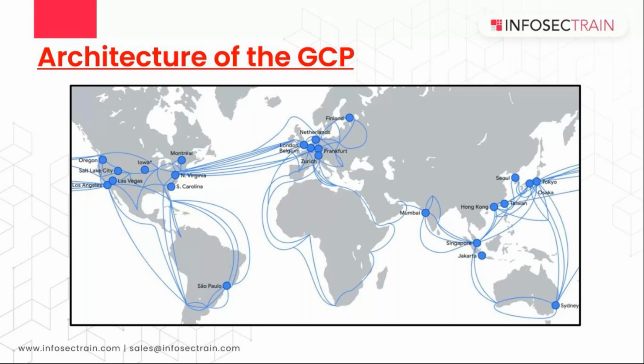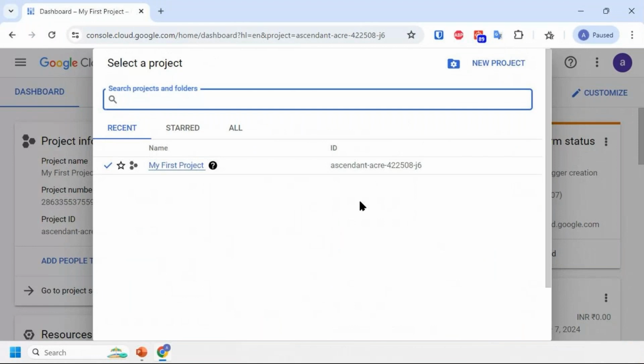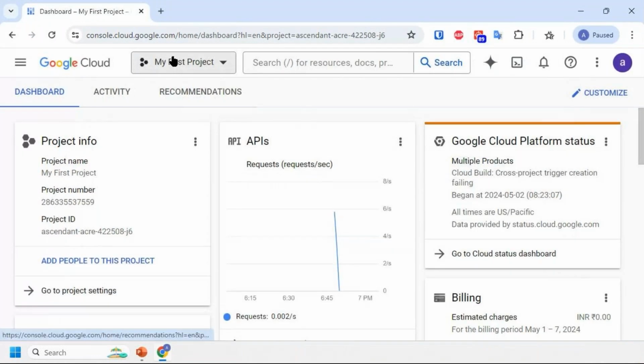Before that, let me just show you the dashboard of the GCP. Then I will come to the architecture, but let me just wait a minute. Okay, this is how, guys, the dashboard really looks. See, right now my project is going on. You can create another project in place. So this is how the dashboard really looks.